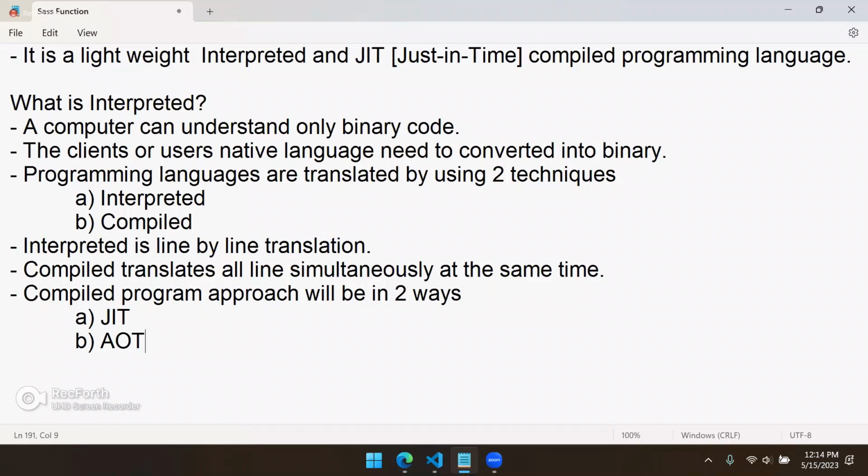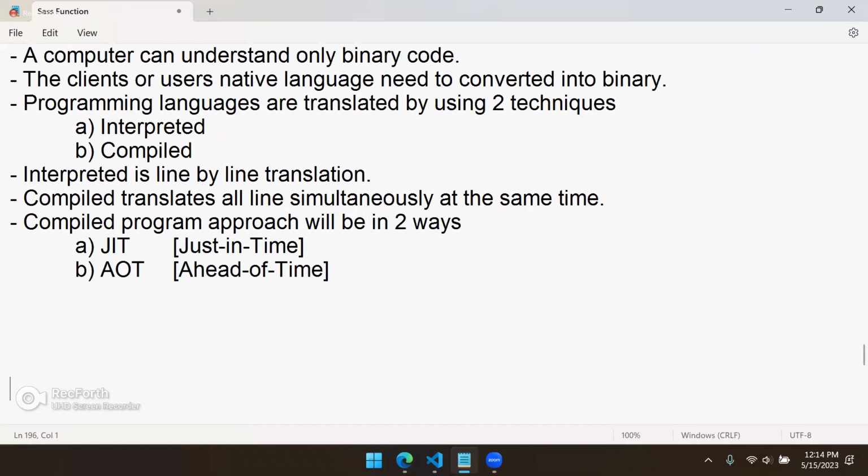Compiled program approach will be in two ways. We have JIT, another one is AOT. JIT and AOT, so just in time and ahead of time. We have two types of compiling techniques: just in time, ahead of time. So that means JavaScript is interpreted as well as compiled.